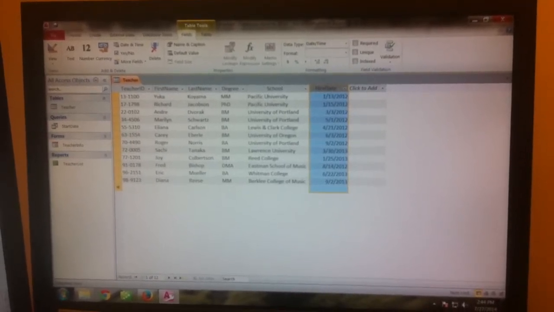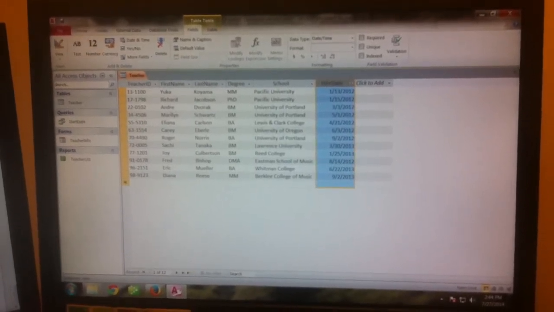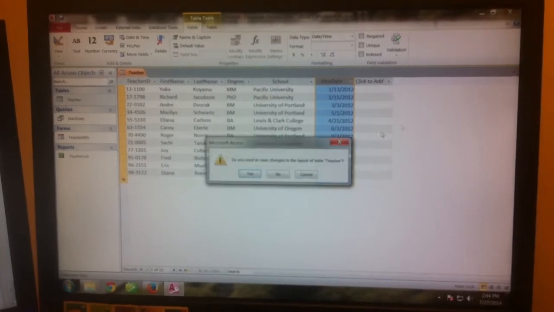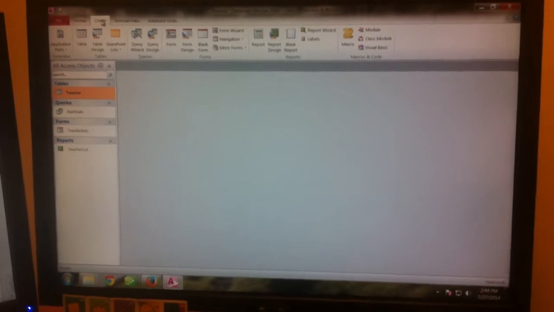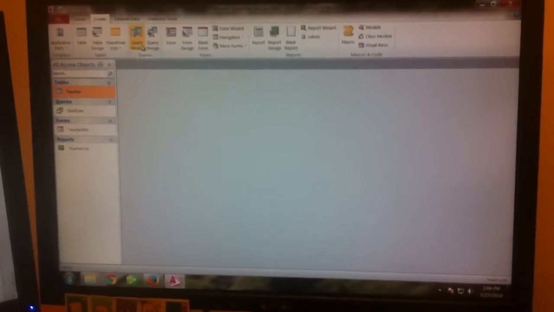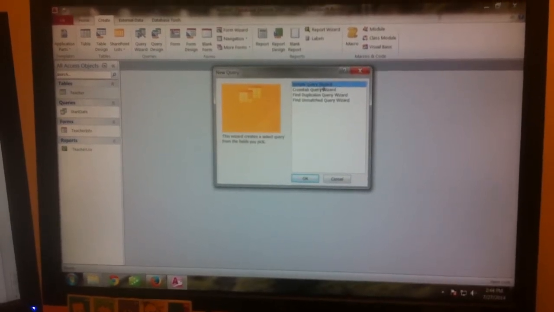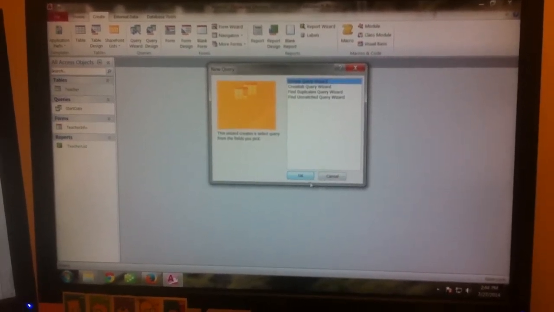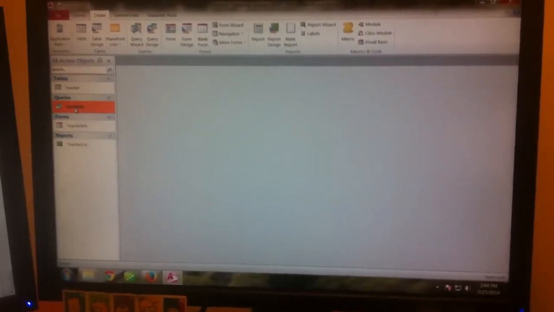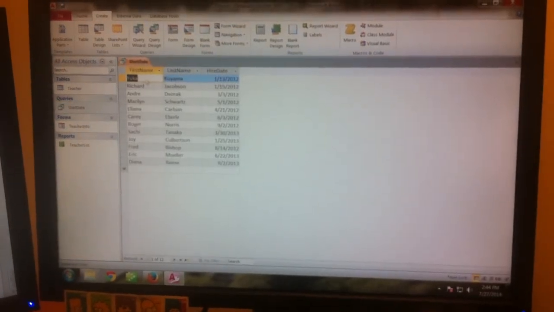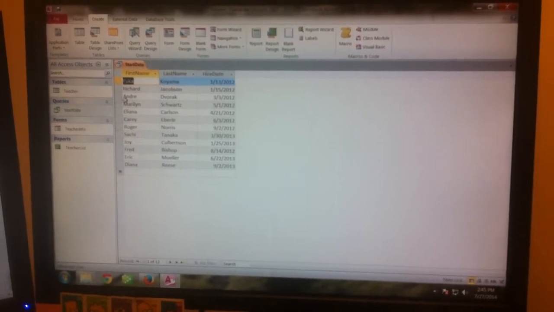In this case, I went to the Create tab. I closed the main teachers table here. I don't want to make any changes. And I went to the Create tab here, and I went to the Query Wizard and selected Simple Query Wizard and OK. And as you can see here, that's what we have here, the start date. It's based on first name, last name, and hire date.